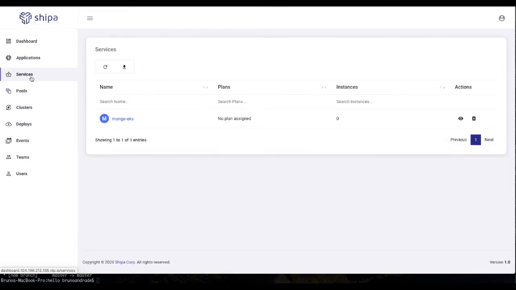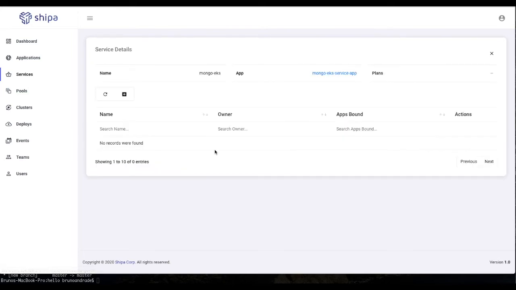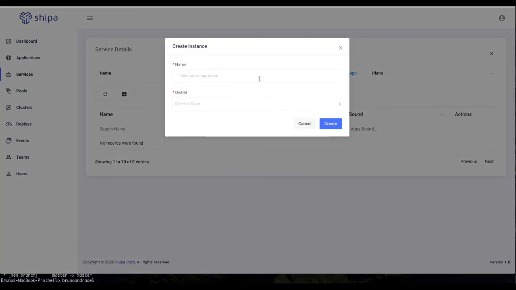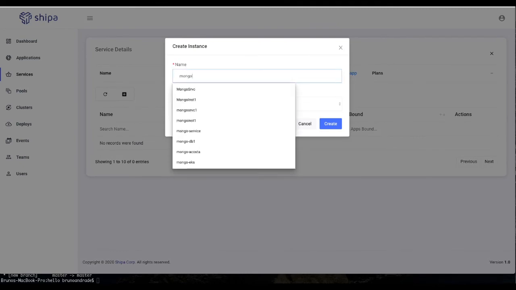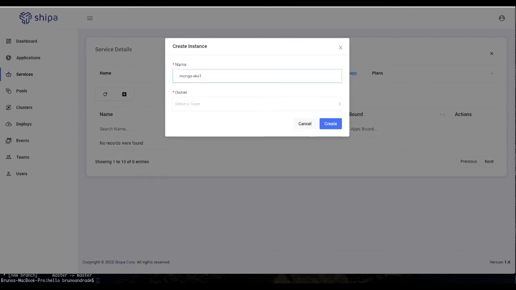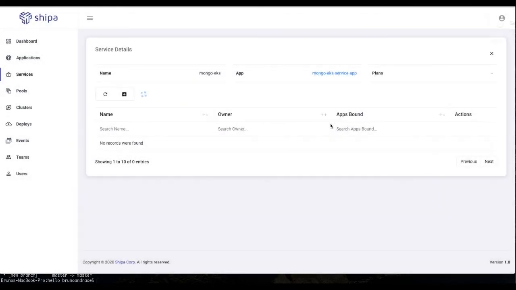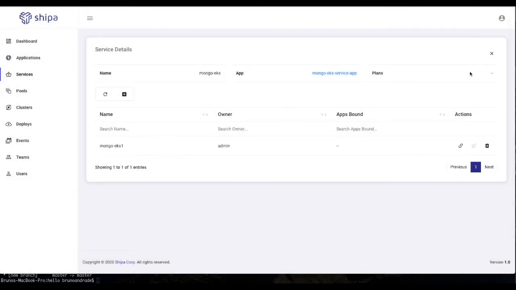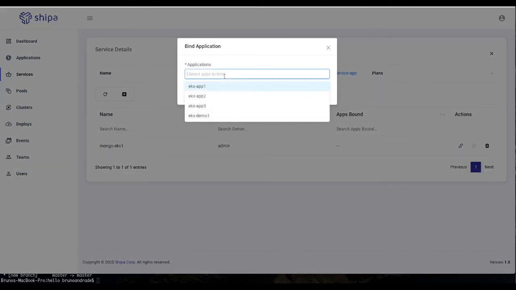If you have services attached to Shipa, like the Mongo EKS, for example, developers can come in here and say Mongo EKS 1. They can select a team if they own multiple teams, for example, or if they are part of multiple teams, and say create. It creates a database directly on Mongo, and from here they can bind that Mongo to any of the applications that they own.